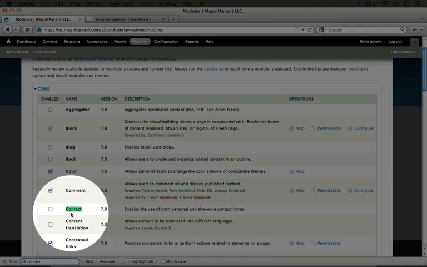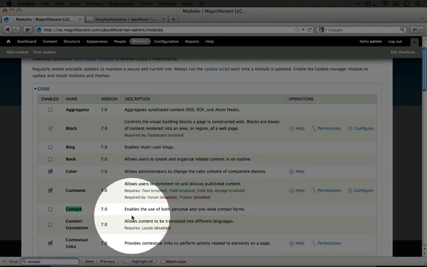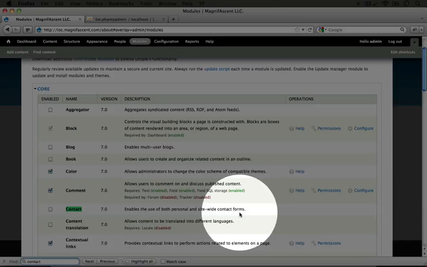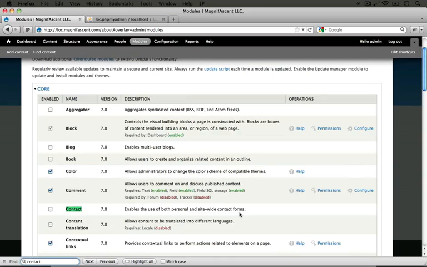Now I could have also typed in something like form or forms as well. And this one says that it enables the use of both personal and site-wide contact forms. So we're looking for the site-wide type of contact form. So let's go ahead and enable this module and see what we can do with it.